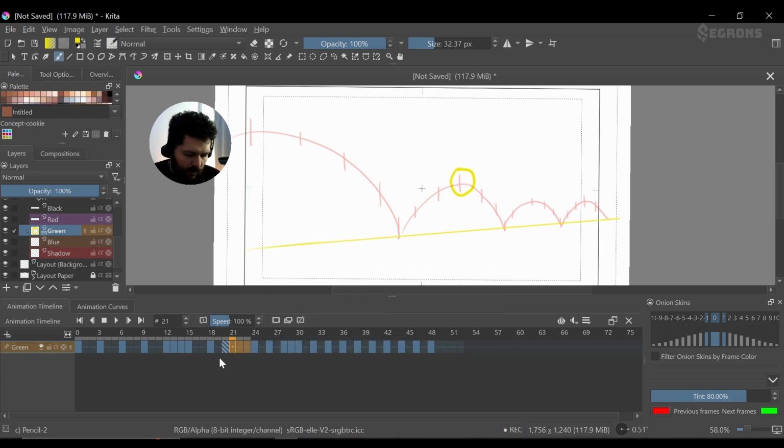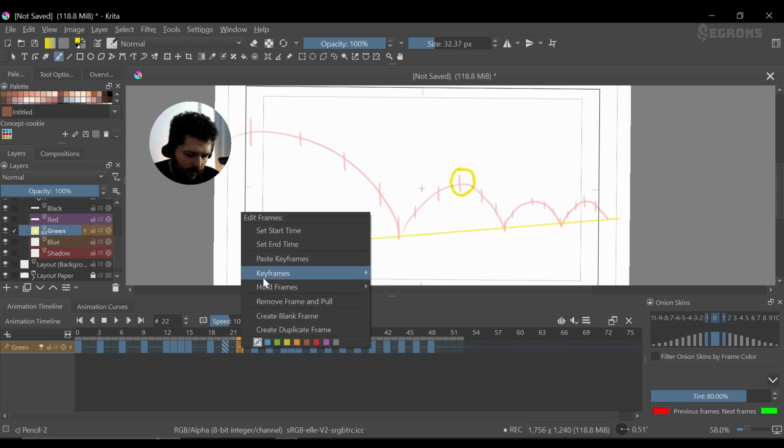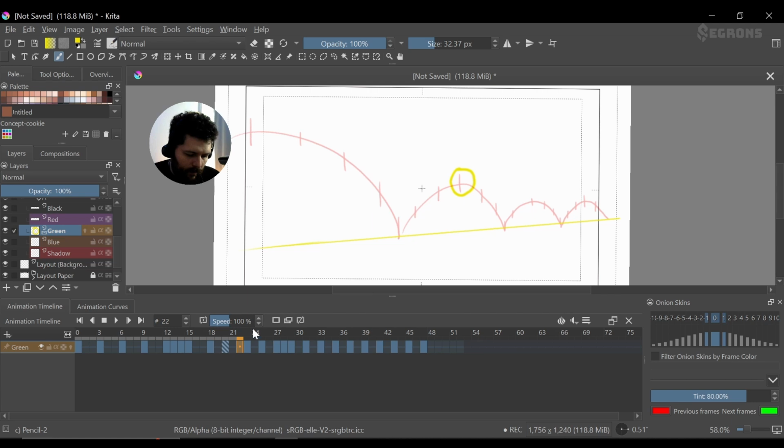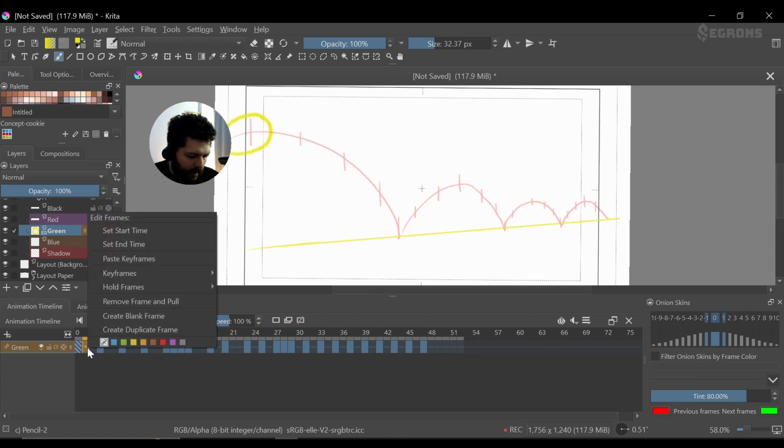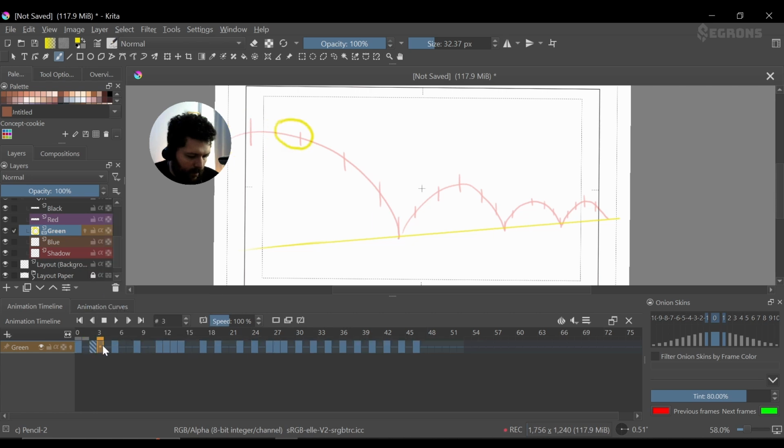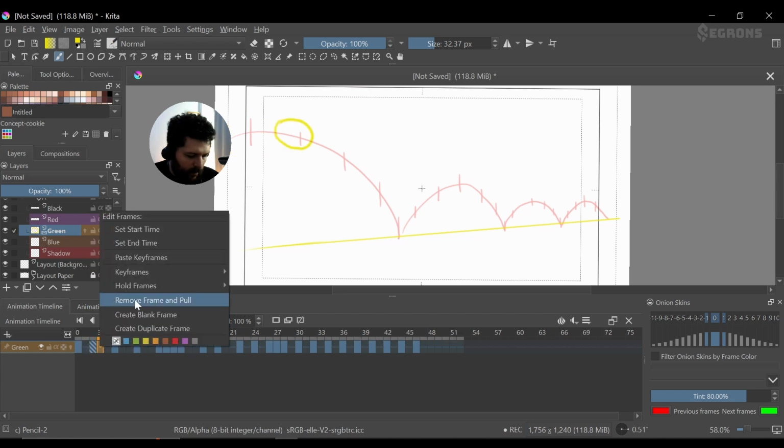Remove frames and pull. Come on, man. You know what I'm trying to do. So it did add a little bit of a hold there. It can be just a frame, it doesn't have to be. So I have 3 frames. Remove frame and pull. And if you want to make it more dramatic, remove frame and pull. Remove frame and pull.